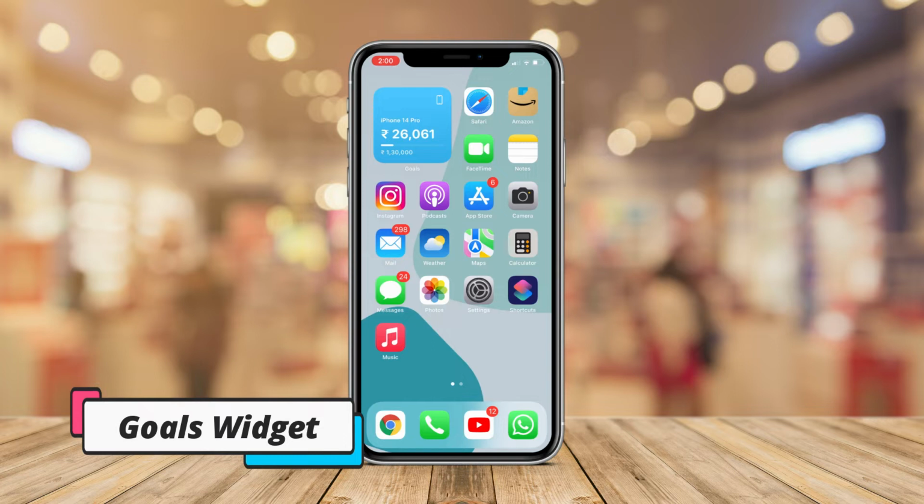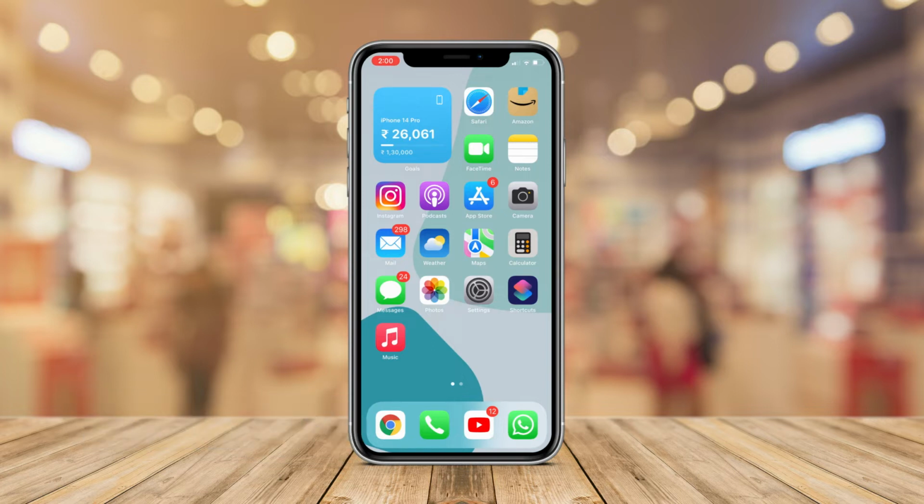In this video I will show you a simple and useful widget for your iPhone. With this widget you can track your goals on your iPhone home screen.